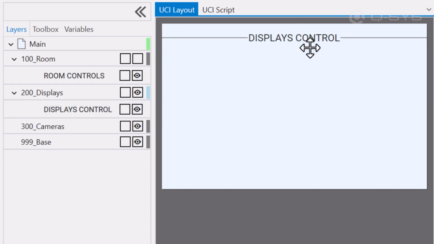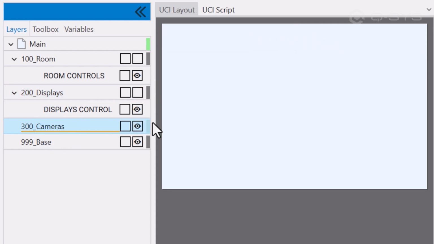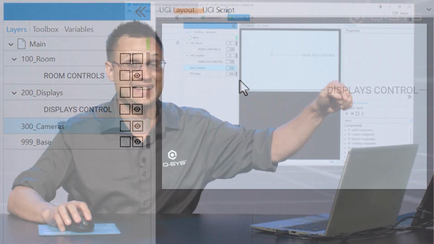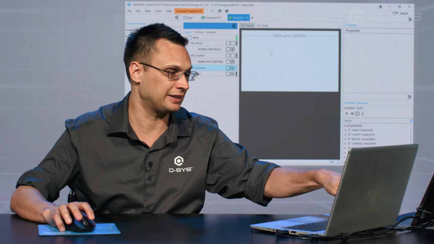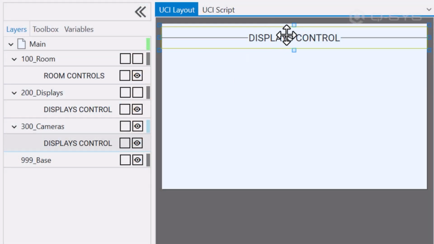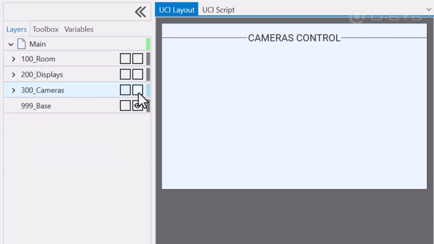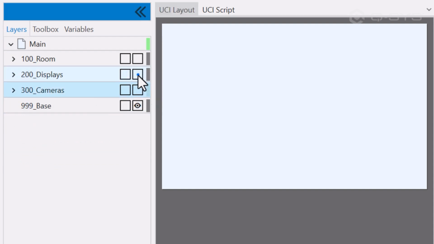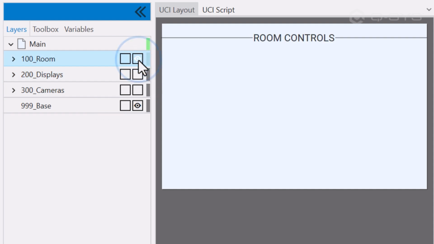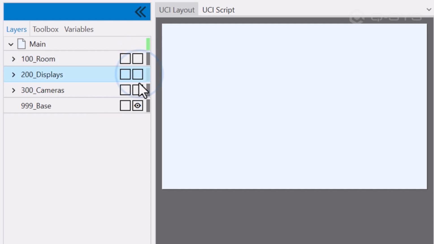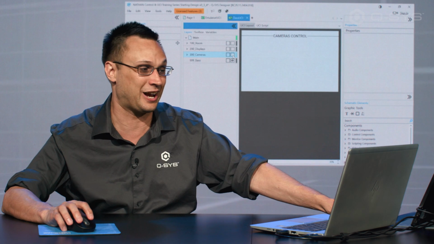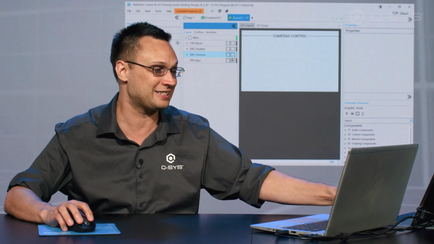We'll do that same trick for the next one. I'm going to copy it, make that layer invisible, go to the cameras layer, paste. This is called paste in place. Shift, click, and this is going to be cameras control. And then just do yourself a favor. I'm going to collapse mine and just make sure you did it right. Turn each layer on and off. Make sure that you have the right label on each page, or else you're going to find it very confusing later on when you're like, I'm on the cameras page. Why does it say displays?